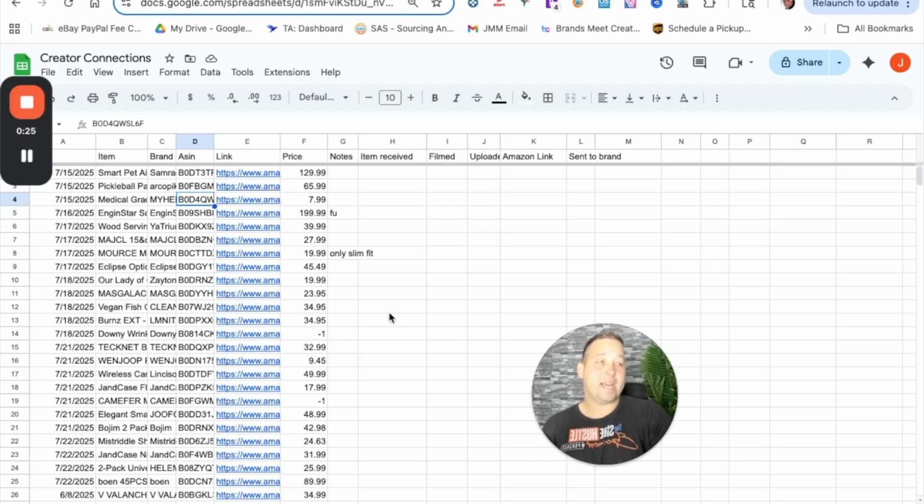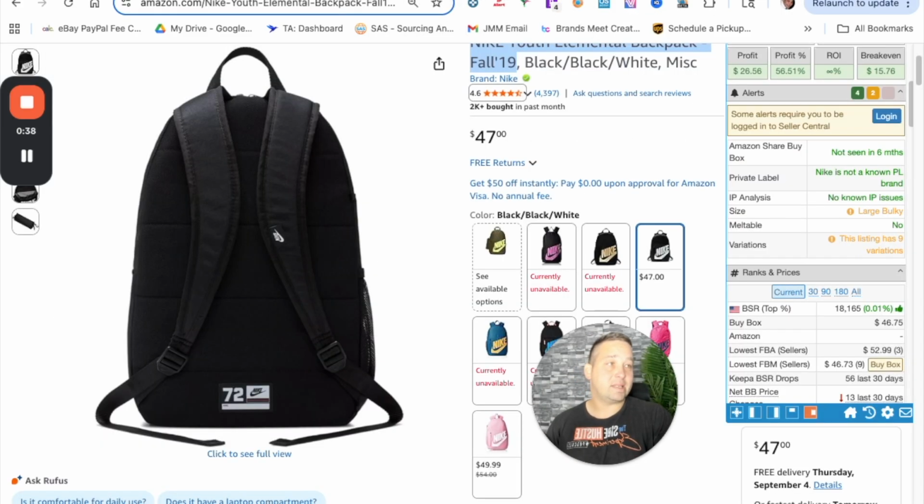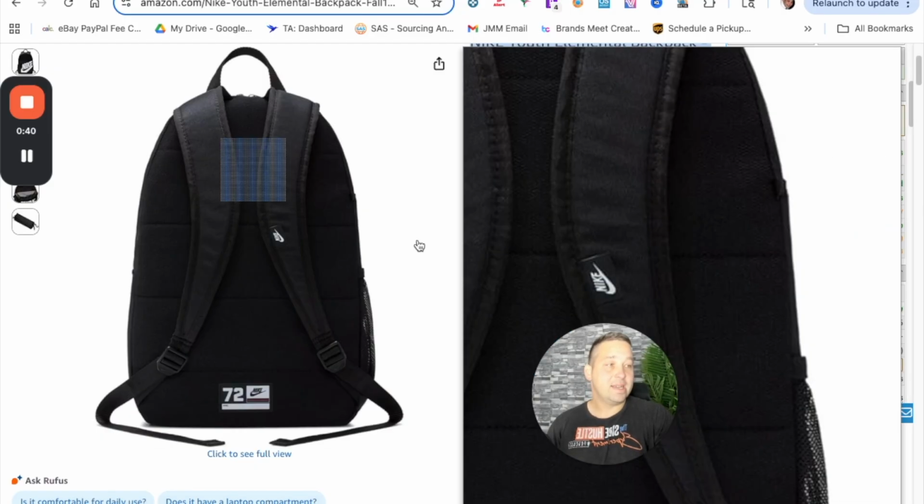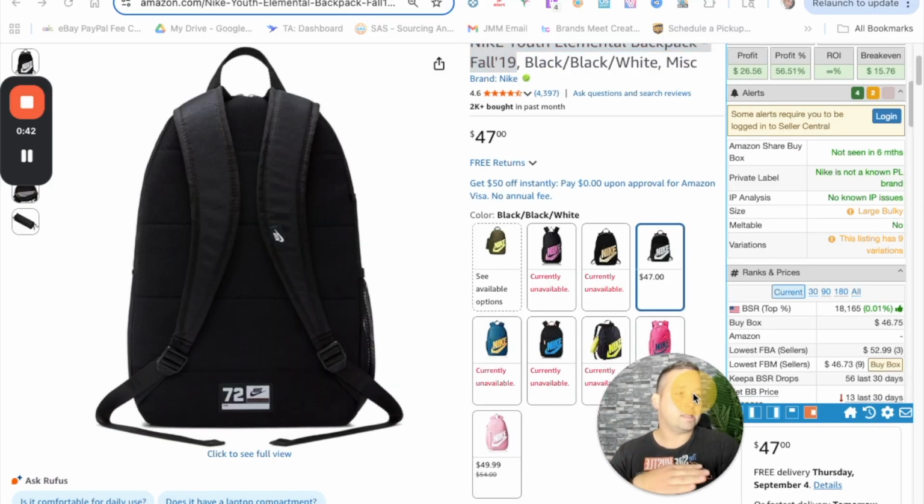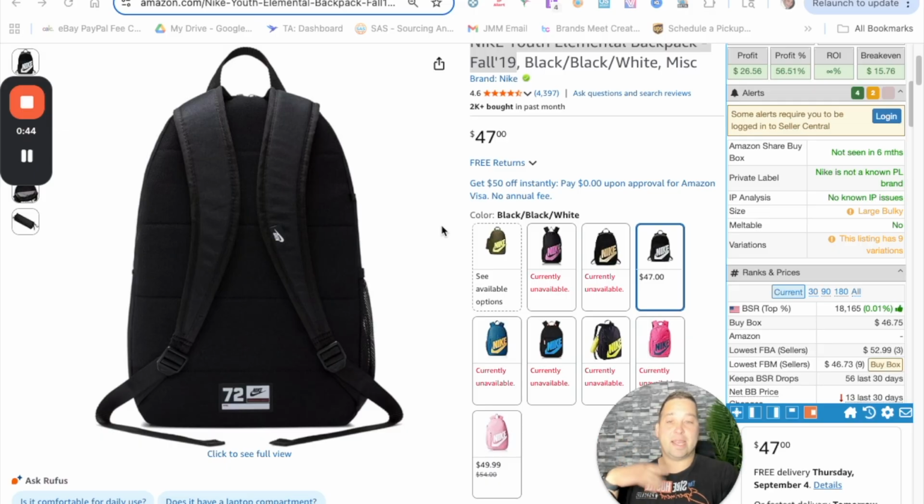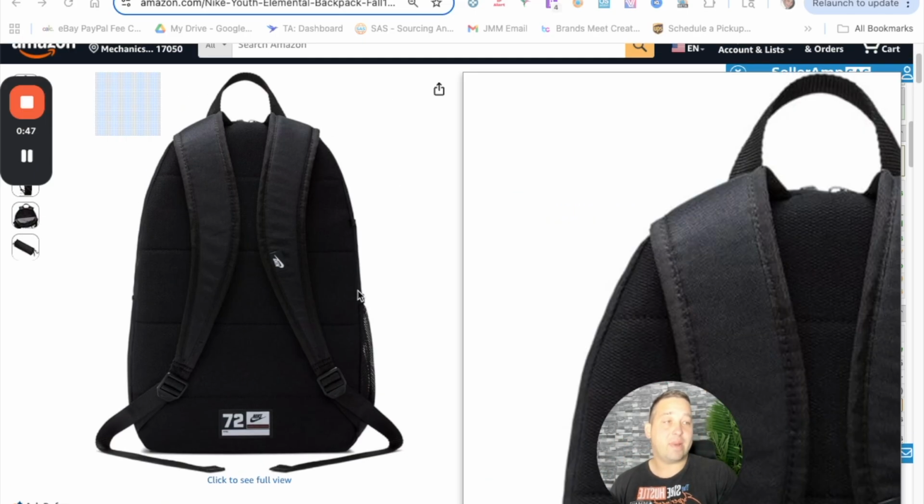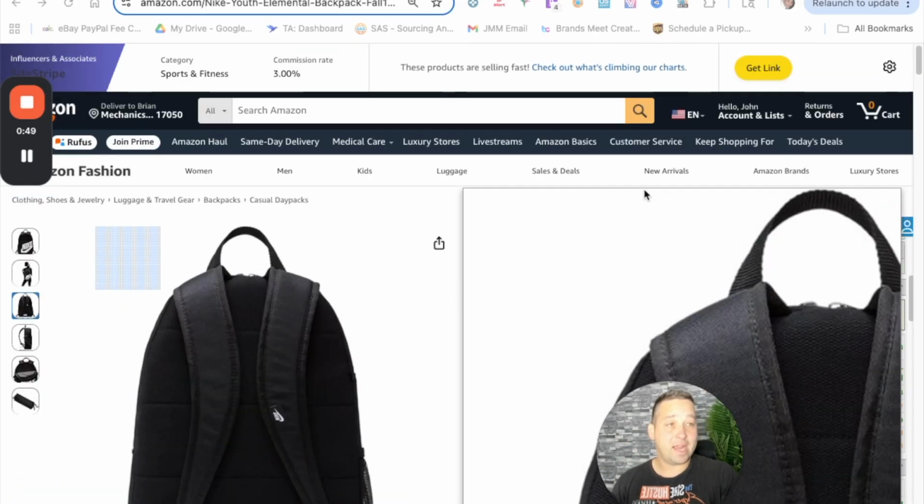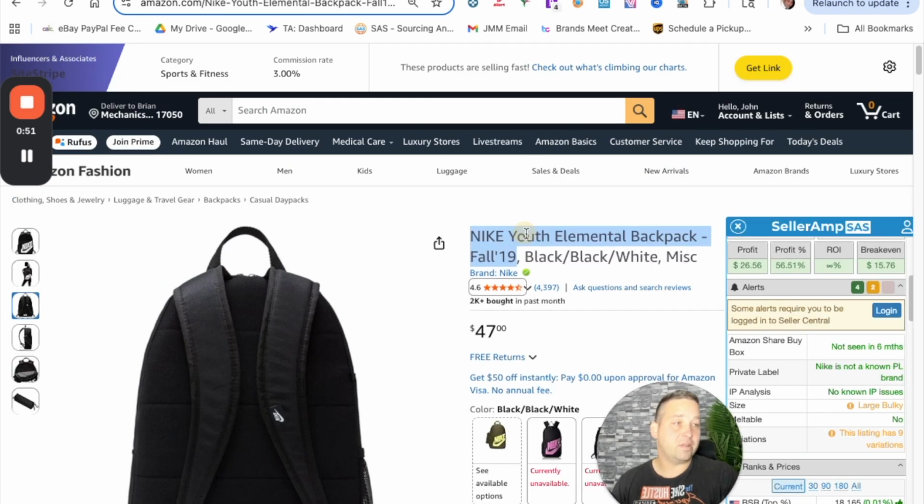I'll walk you through exactly how to build this spreadsheet. I use SellerAmp to build this, and it is the hub of my business, and I'll show you why I set it up the way I have it. So usually what will happen is, let's just say a brand in Creator Connections, I can't show you Creator Connections because it kind of violates terms, but they're like, hey, we're going to send you this Nike backpack. I say, okay, great. That's amazing. I can't wait to do a video for you guys.